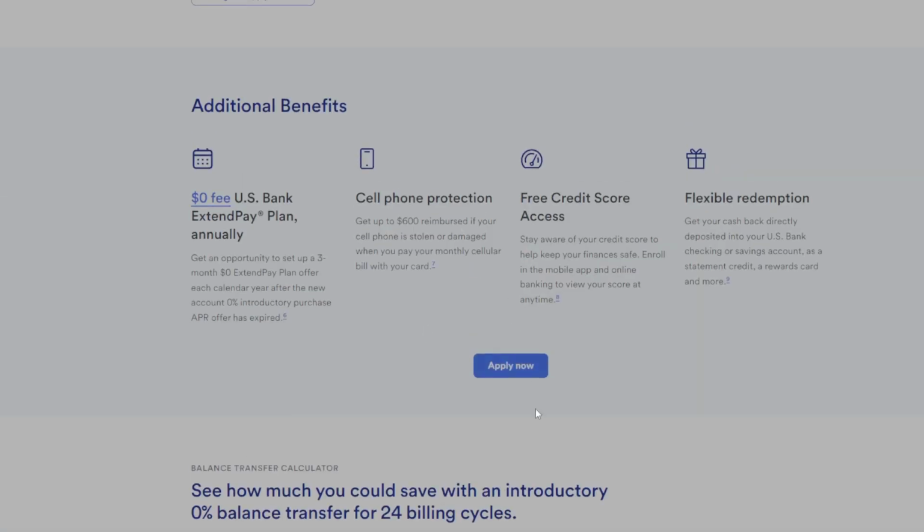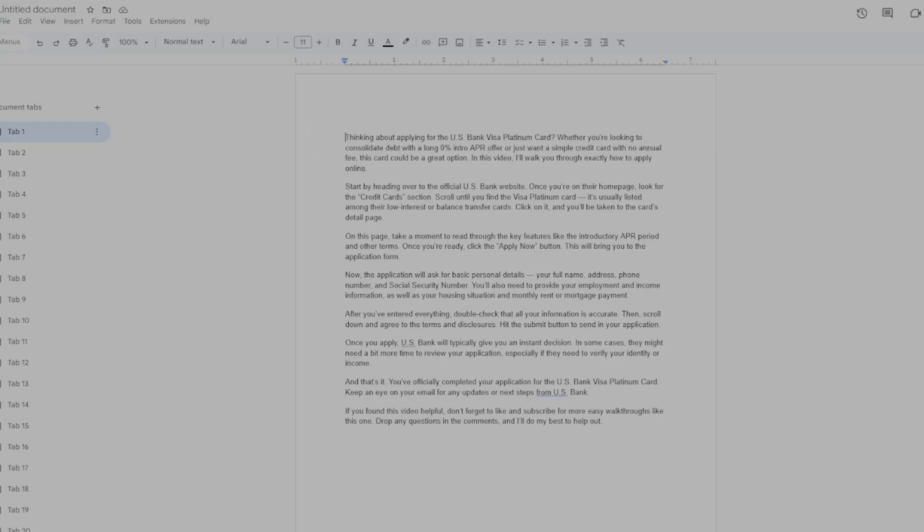mortgage payment. After you have entered everything, double check that all your information is accurate. Then scroll down and agree to the terms and disclosures. Hit the submit button to send in your application. And once you apply, US Bank will typically give you an instant decision. In some cases, they might need a bit more time to review your application, especially if they need to verify your identity or income.